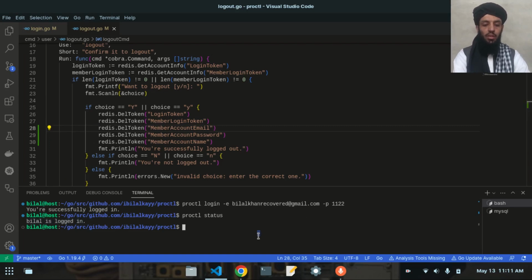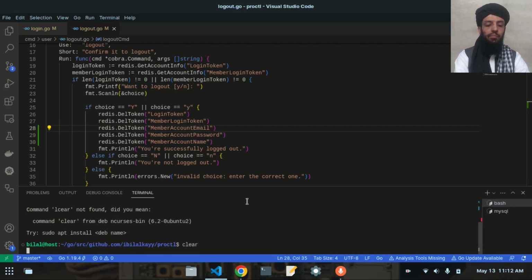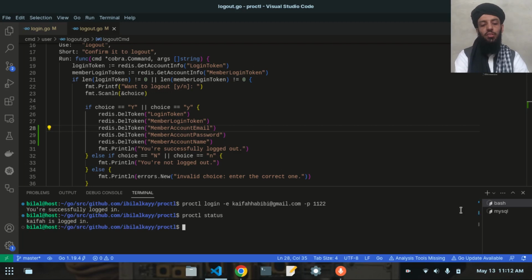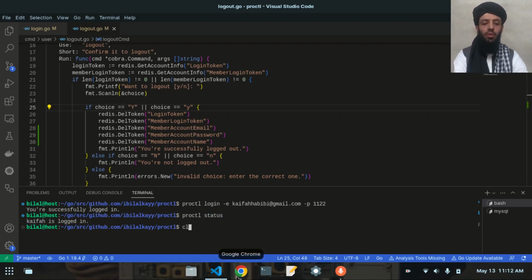Let's save it. Let's write go install. Now let's write proctl status. You can see that this is the Bilal user that is showing me. Let's log out from here. After that, let's write proctl login with the Kaifa user. Now you can see that the Kaifa user is logged in. If I type proctl status, you can see that now Kaifa is logged in. So the previous details of Bilal, account name, email, password, are deleted from the Redis, and the new details are inserted when I log in. All right, this is how it will work.